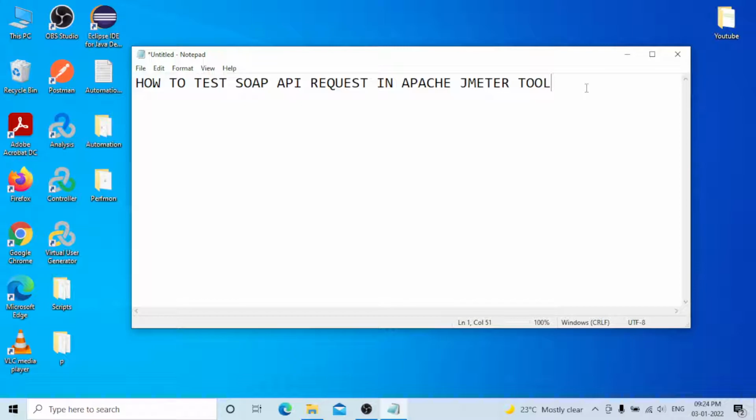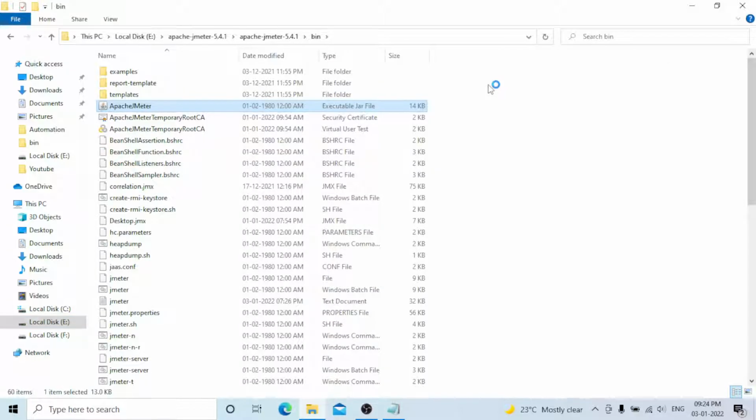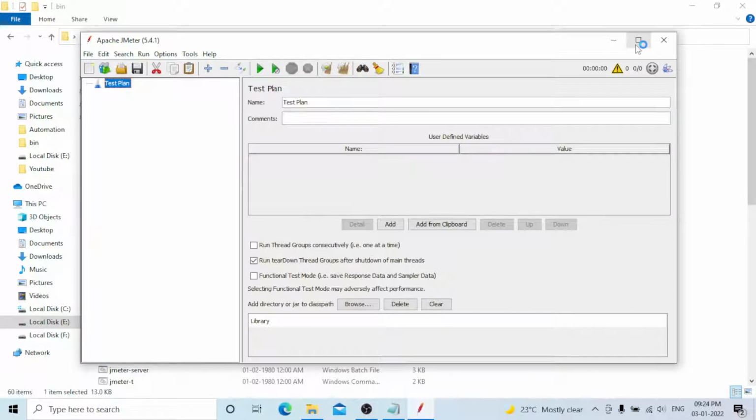Okay, how you need to test. Now I need to open the JMeter tool. Go to the E drive and you need to open the JMeter. Go to bin. Okay, I will open the JMeter.